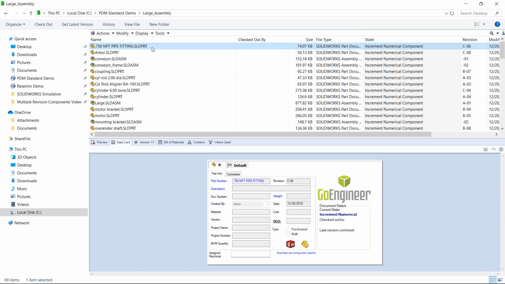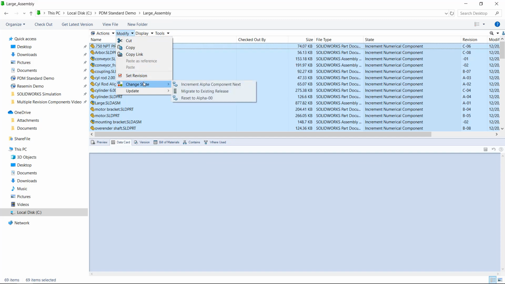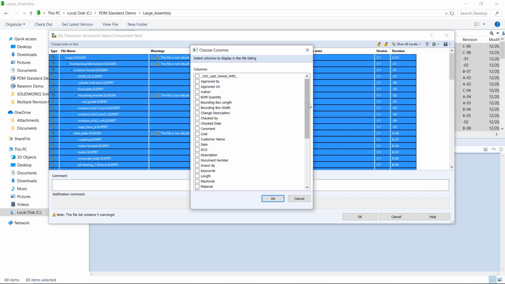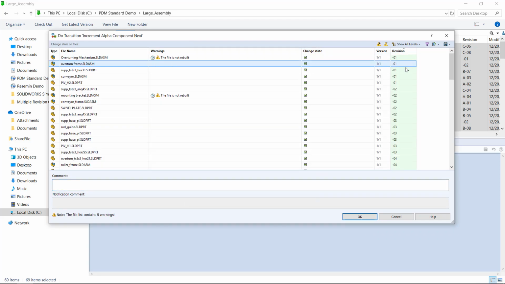Now that I've successfully incremented the numerical portions of the revision, I'll go ahead and move all the ones that need an additional alpha revision to the appropriate state. It's very useful to create an additional row by right-clicking on an existing column, selecting More, and allowing you to display the revision variable itself as a column to sort by, like so.